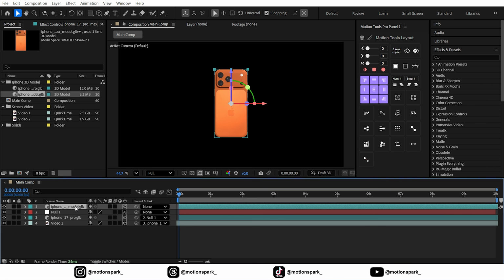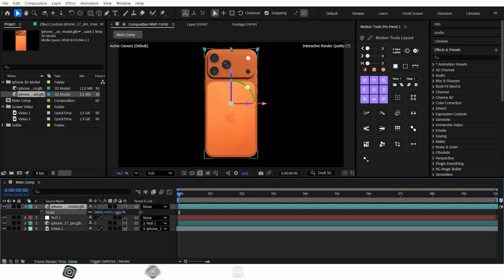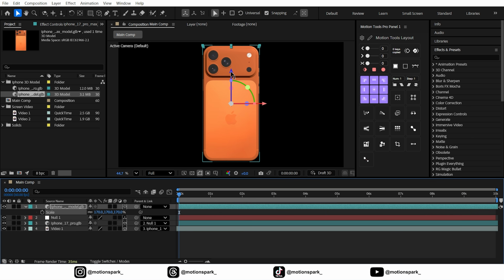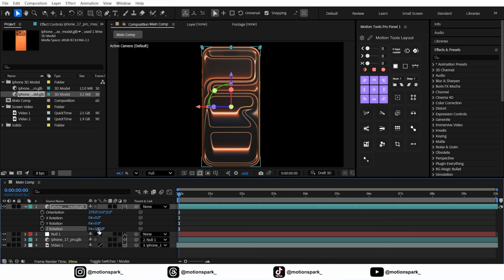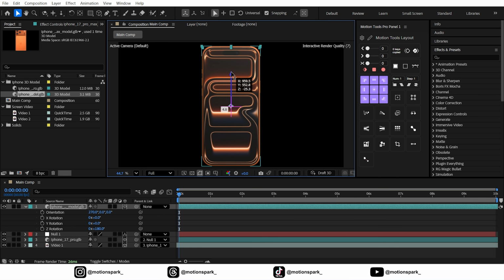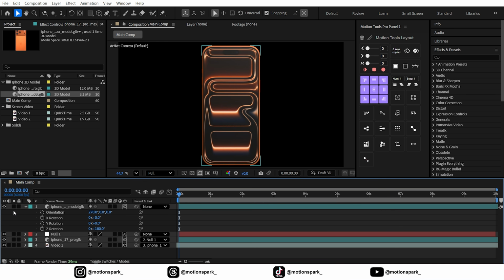Open the Scale property and increase the size slightly. Then, open the rotation settings and set the Z rotation value to 180 degrees to flip the model in the opposite direction. Finally, make small adjustments to perfectly align the model at the center of the scene.